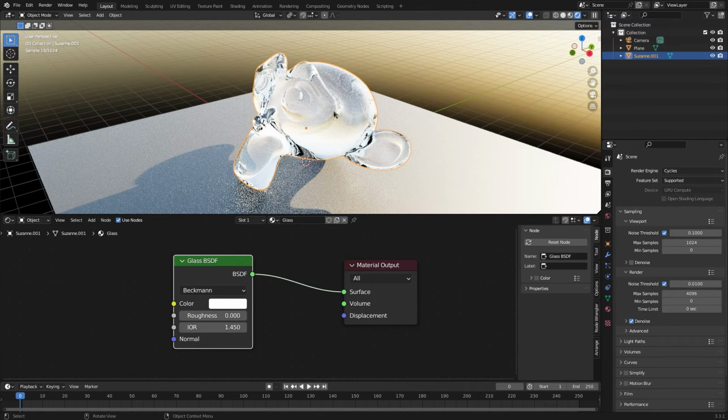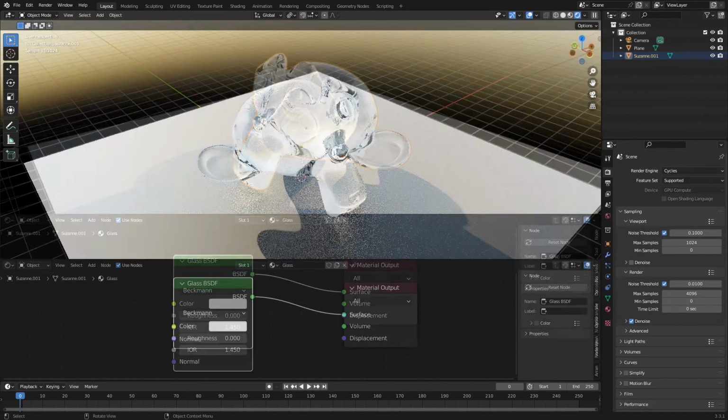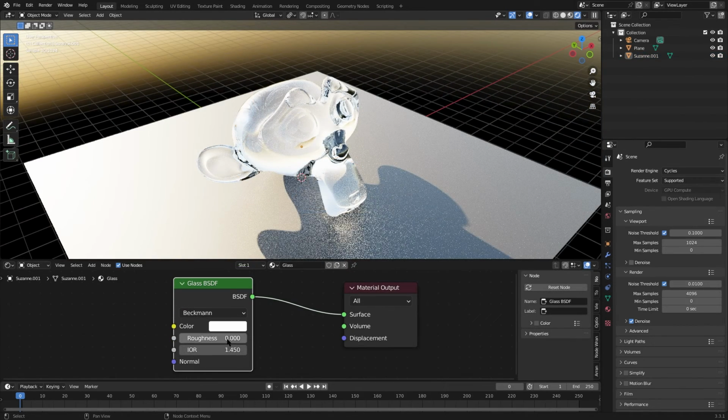Reduce the viewport sampling for a faster workflow. You can also change the roughness to get the result that you want.